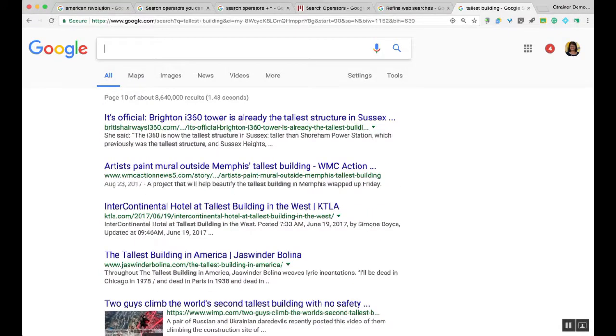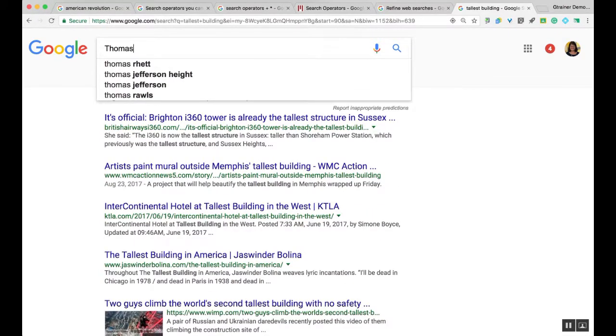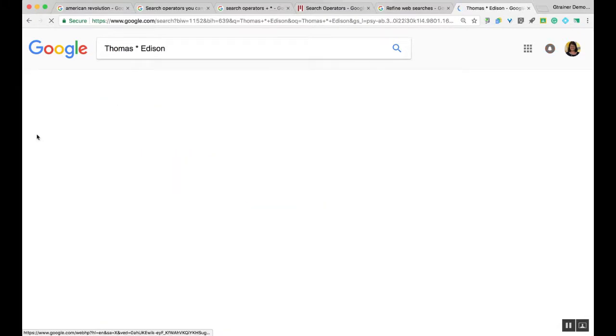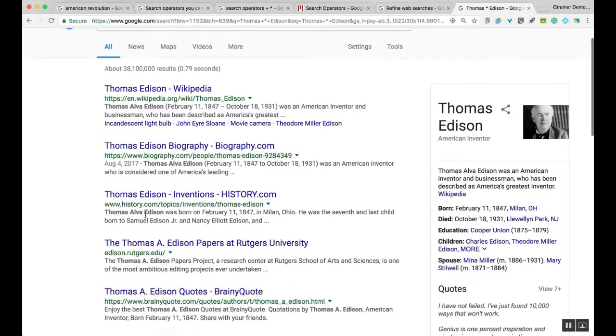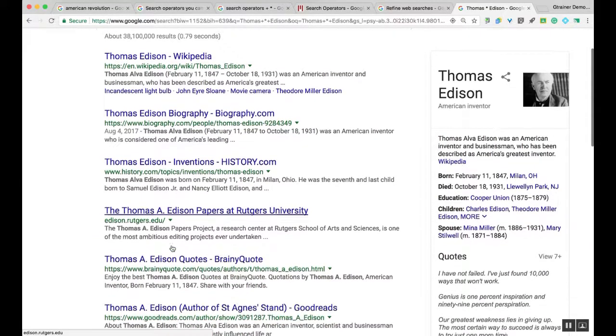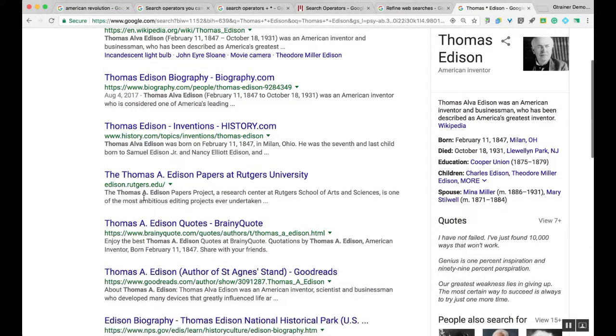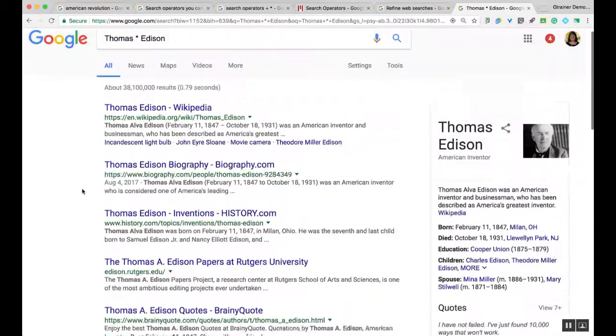An asterisk in search means wildcard or an unknown. So if I type in Thomas asterisk Edison, it will search for anything with Thomas Edison and something that we don't know in between. You notice I get Thomas Alva Edison, Thomas A. Edison. Asterisk will search for a wildcard or unknown.